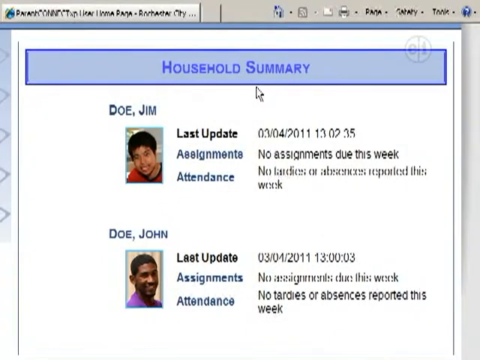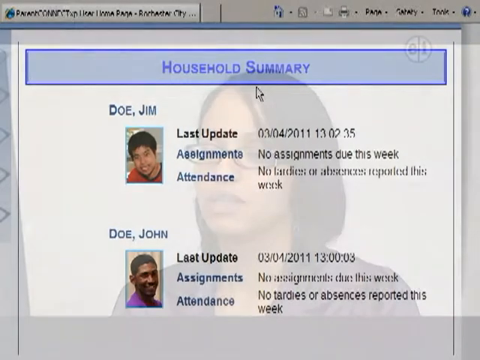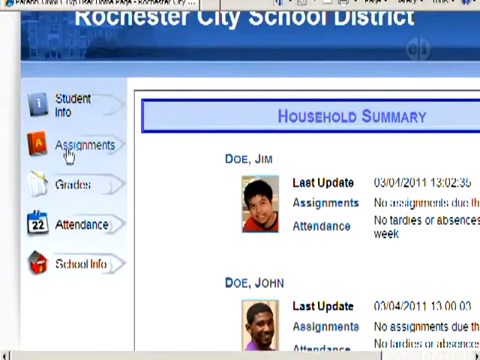Once logged in, you'll see the Household Summary page. The Household Summary is an overview that lists each of the children registered within Parent Connect, has an overview on assignments and attendance, and also tells you when the system was last updated. You can use the links on the left-hand side to access different categories within Parent Connect.